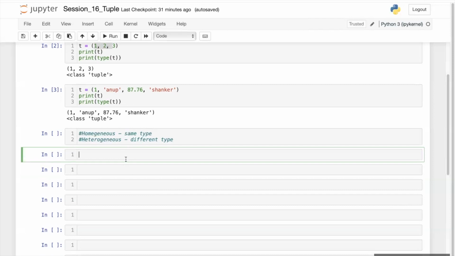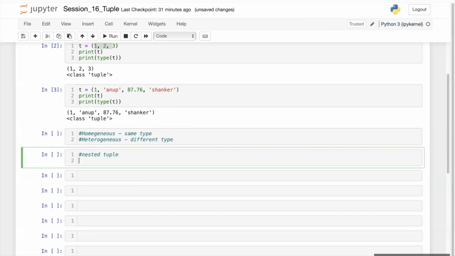Now let's see. I'm taking one nested tuple. What is the meaning of nested tuple? A nested tuple means a tuple inside a tuple. We have studied the nested list, which was a list inside a list. So here I am going to take one nested tuple.